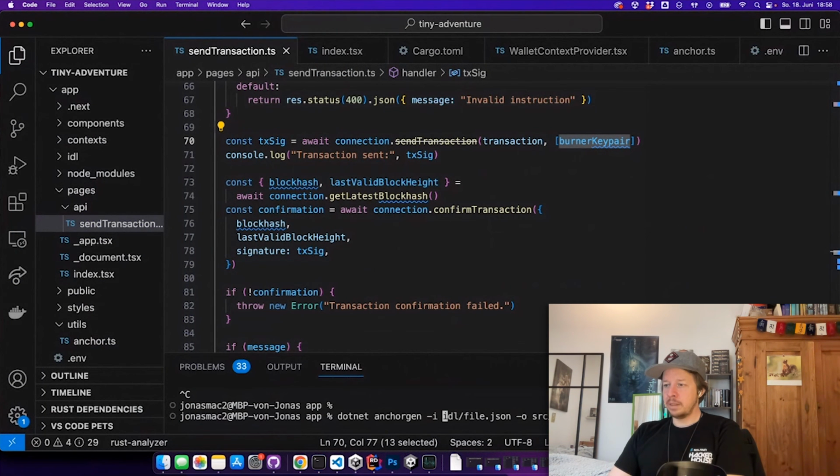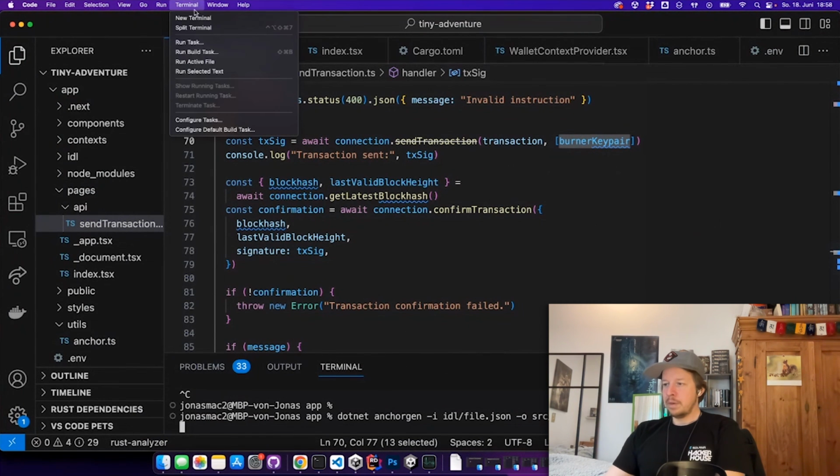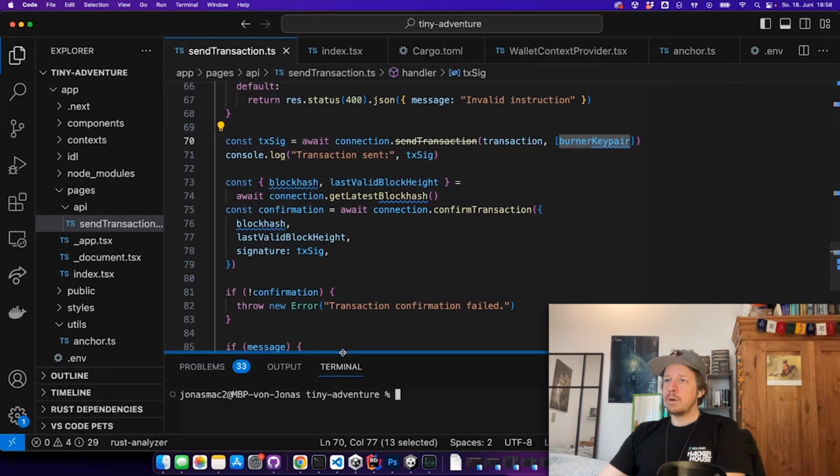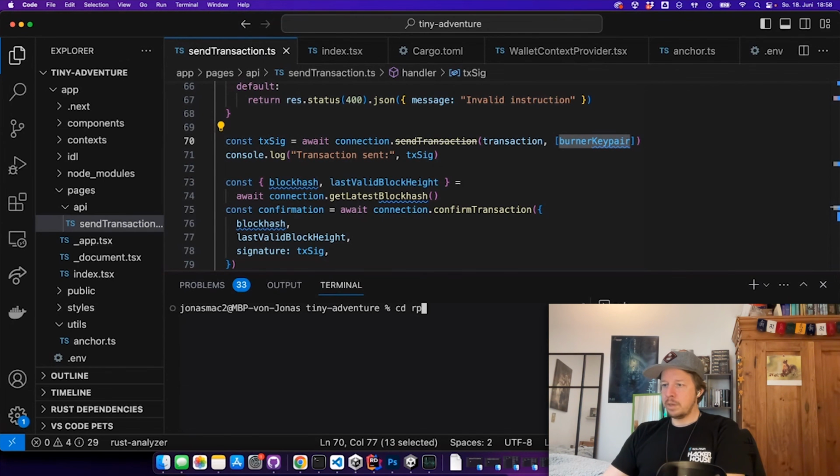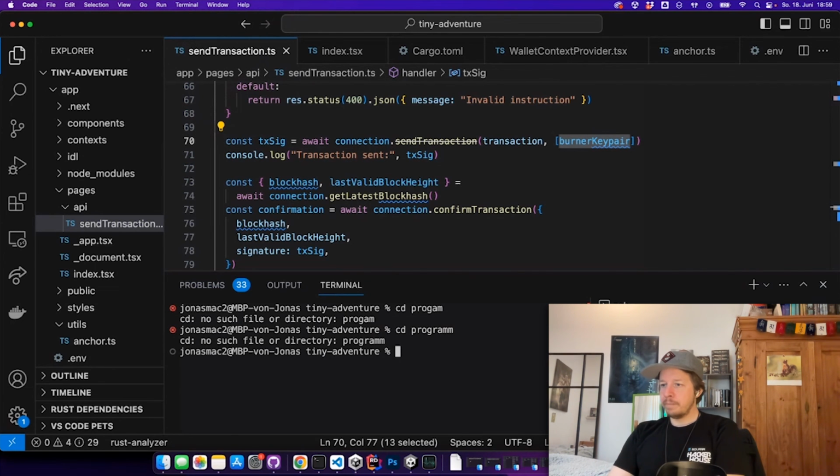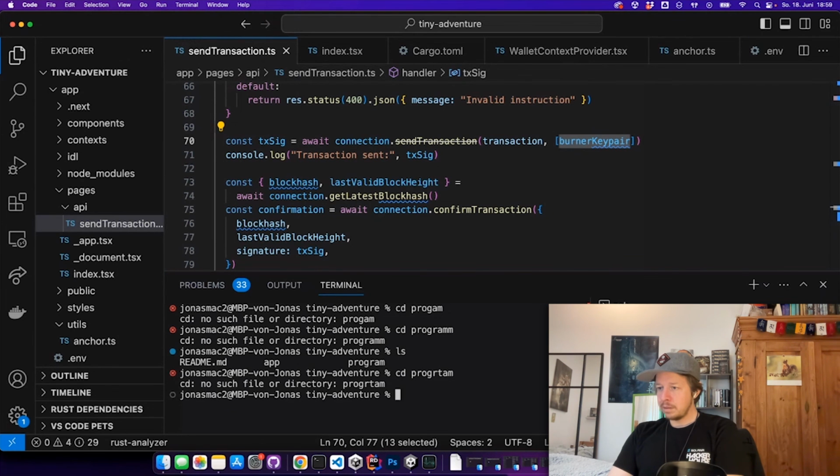So in this case we are in app. So we want a new terminal. We go to program, cd program. Why is it wrong? Where am I? cd program. Okay, I can't write anymore. It's too long already. Okay.